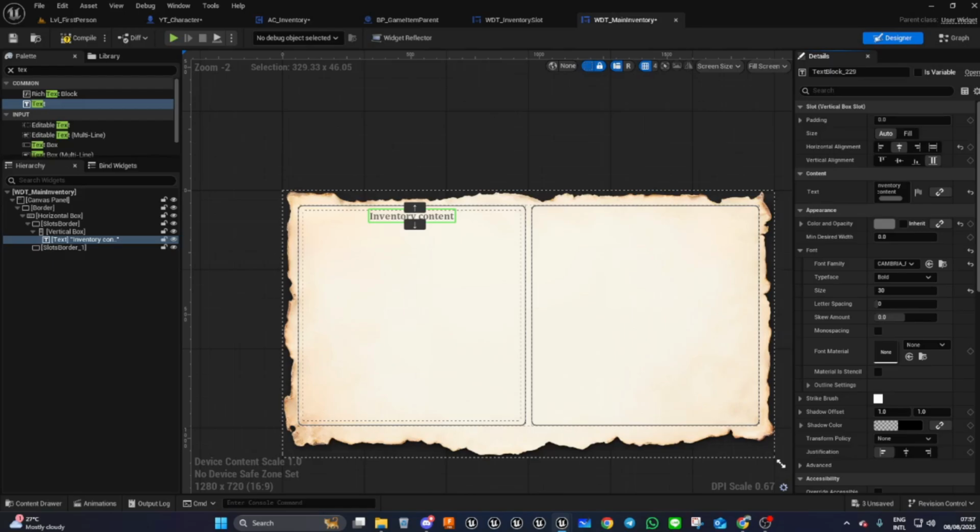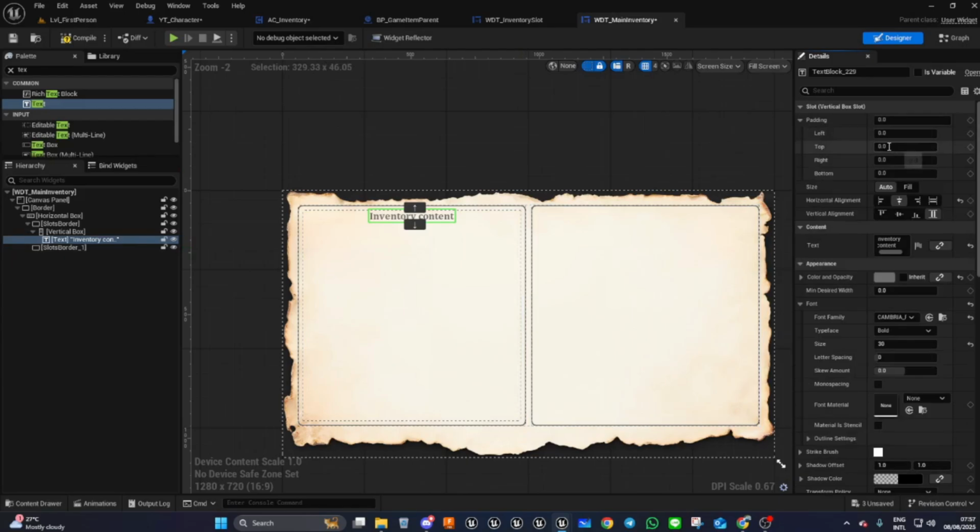And to my mind, it's a little bit close to the top. And we're also going to want a little bit of space at the bottom. So let's add some padding. So let's add 10 to the top. That brings it down a bit more. And let's have some padding of, say, 20 at the bottom. So the next item is not right up against the text.